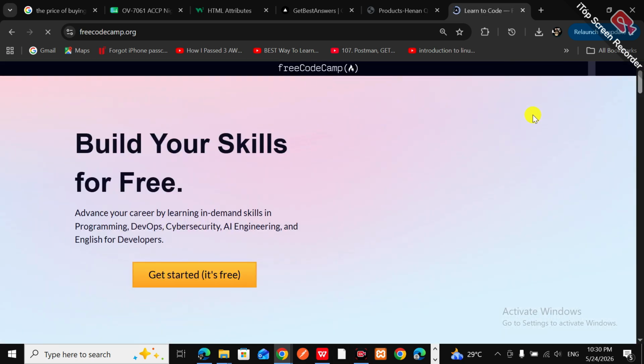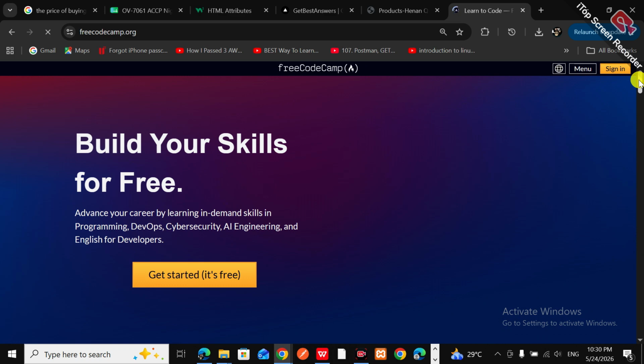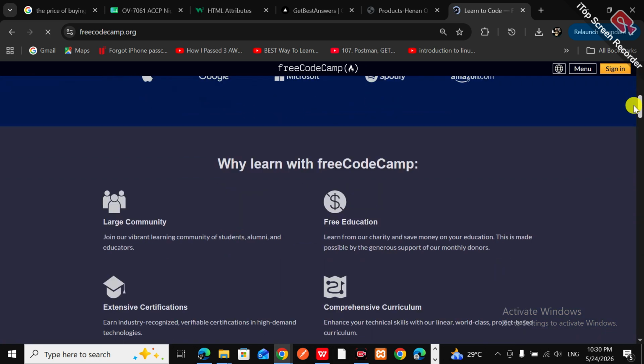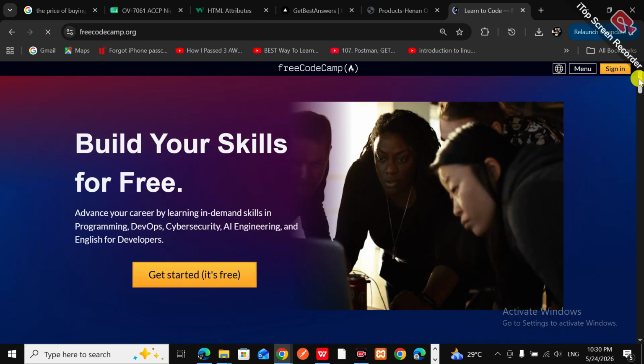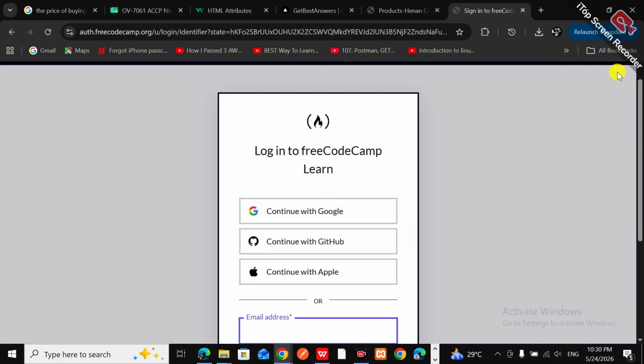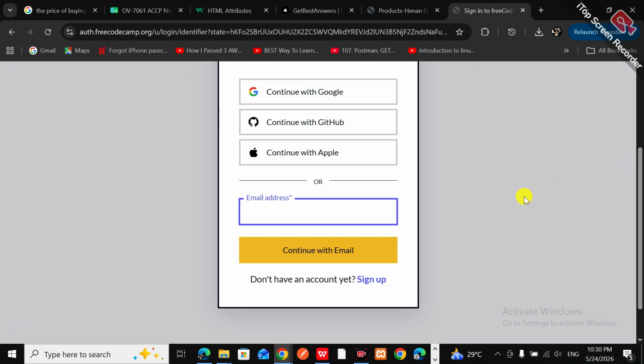So when you get to the landing page, you see something like this. Sign in, orders. So click on sign in. But if you have not created an account with them, you go for sign up. Instead of going for sign in, I will not, because I have not created an account with them. I've already created an account with them.